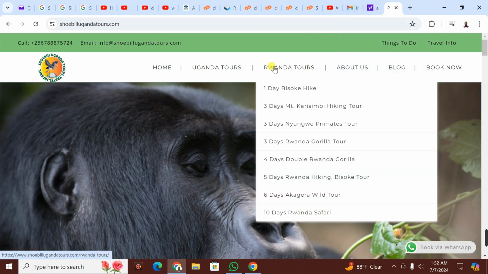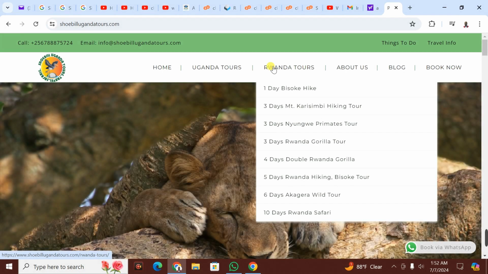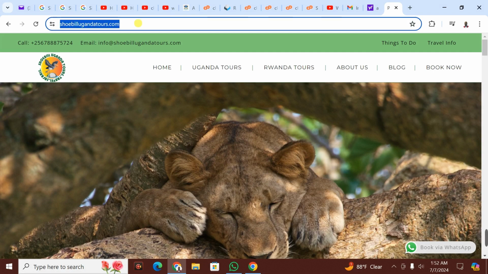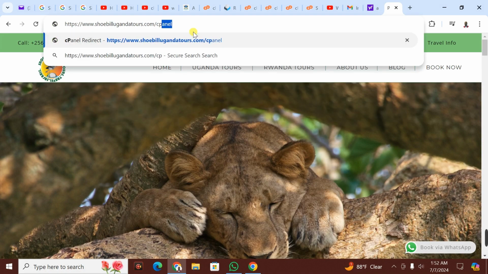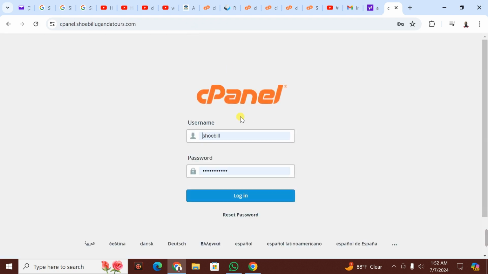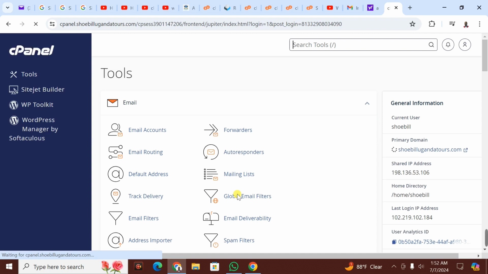One, you need to have the cPanel details for your website. cPanel is simply control panel. So when you have the cPanel details, you go to your domain name in your URL, then you add /cpanel in order to access the control panel. When you put that in, it's going to display this interface where you have to log in your username and password. So after you click on login, you have logged into the control panel.